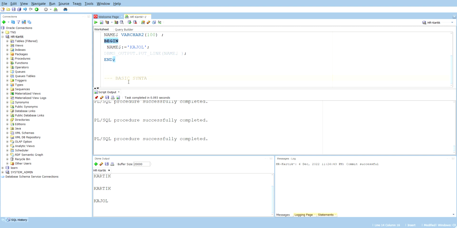Basic syntax for variables. Okay, so for declaring a variable, you can give any name. Let's say your variable name, I'll write it in brackets. Give any variable name. Okay. Space, then the data type of that variable.